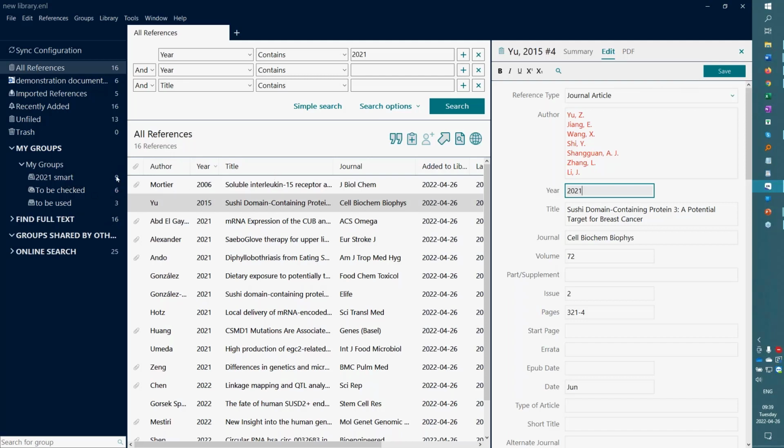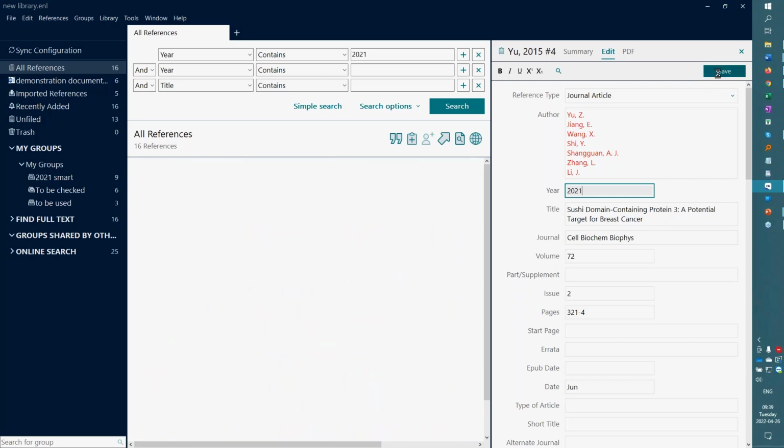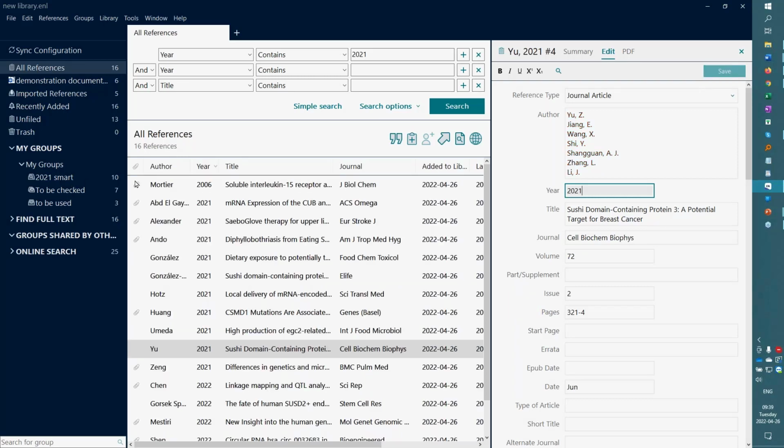Right now, there are 9 references in total here. There are 6 that I still need to check, and there are 3 that I have vetted and decided to use. So let's click on save, because I'm changing one reference now to go from 2015 to 2021 instead. Here we go. Now I have 10 in total instead of 9, and I have 7 instead of 6 to check, but I still have my 3 here.